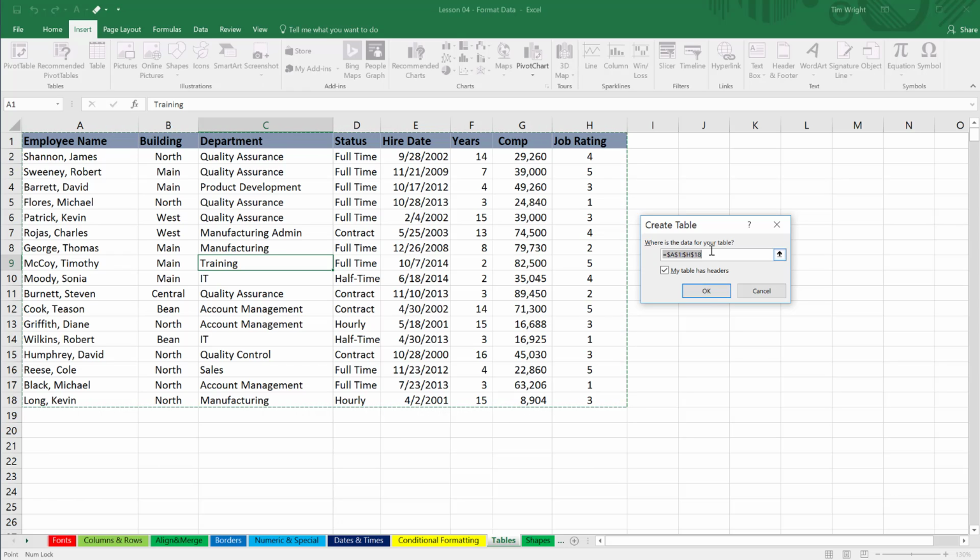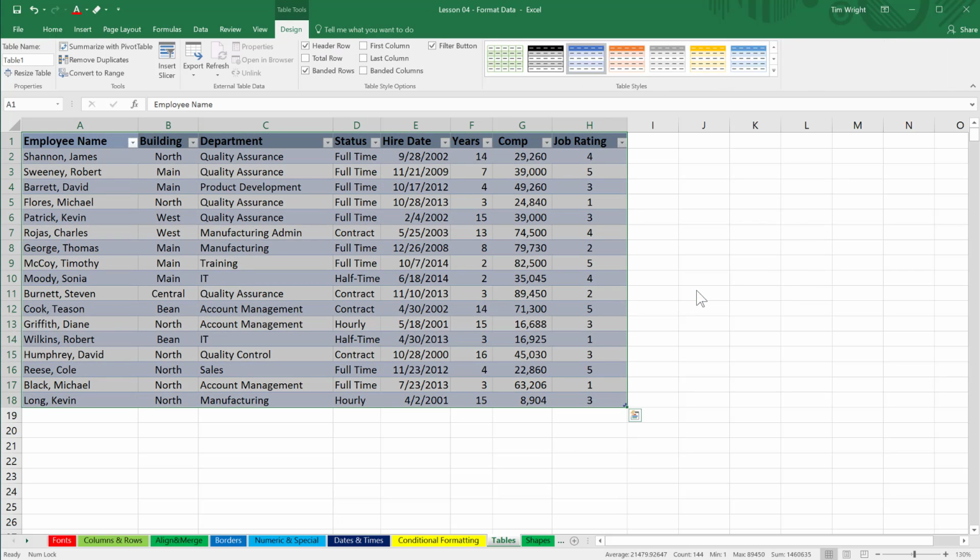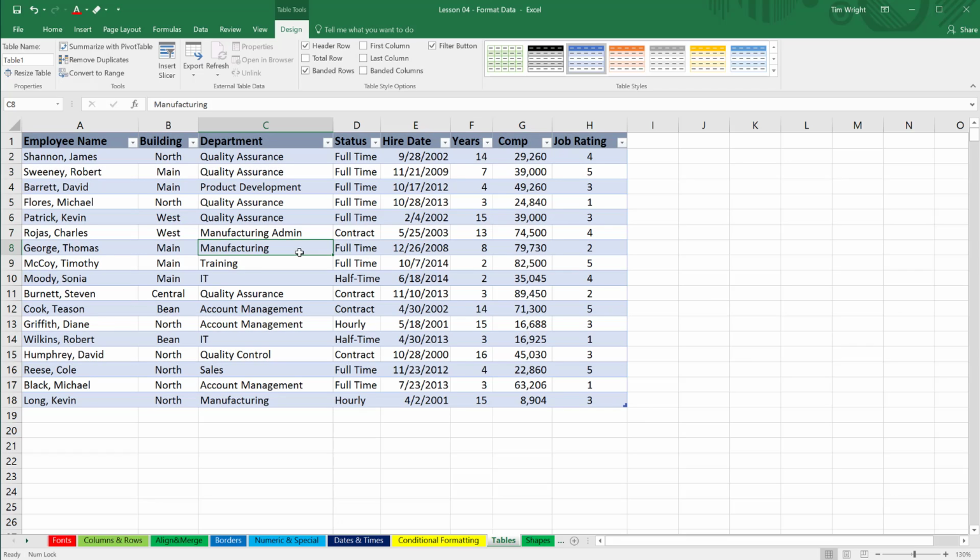And this is very important. It also asks us the question, my table has headers. So I do have headers. I have the name of each column up here. That's considered the header. And so I'm going to click OK. Now we could get the exact same thing by just clicking anywhere in the data and hitting Control T on the keyboard. That's a great quick shortcut. Control T. It's pretty easy to remember.